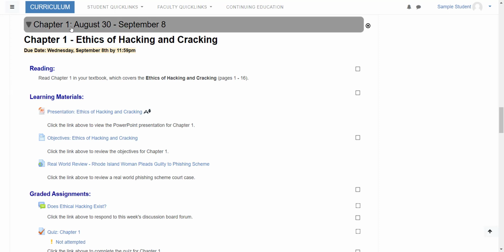Well, first you'll want to note in this gray toggle bar the beginning date and end date for that section. So this one will start on August 30th and end on September 8th. All of our graded assignments are due at 11:59 p.m. on that listed due date.